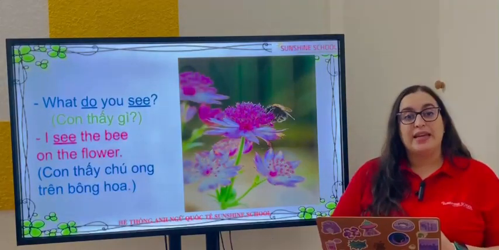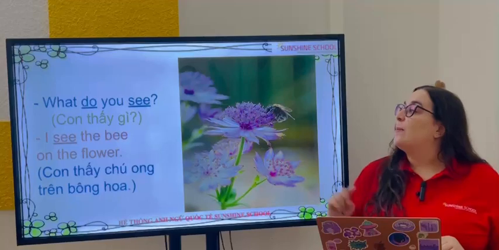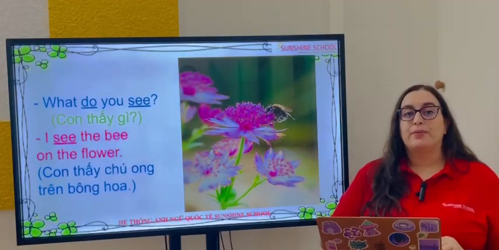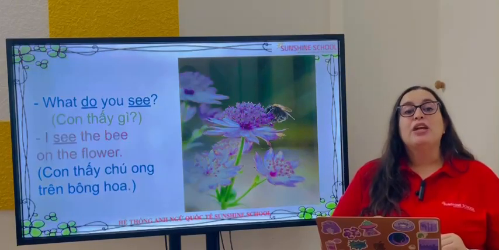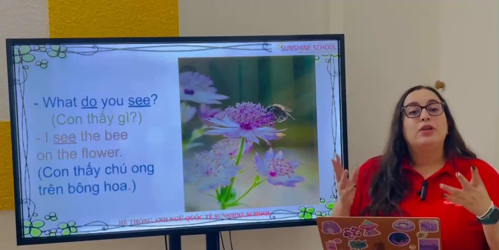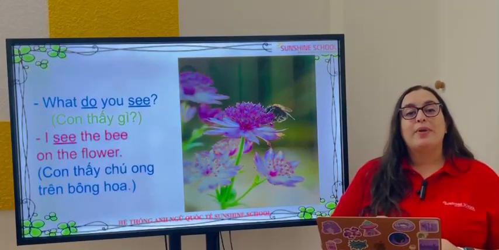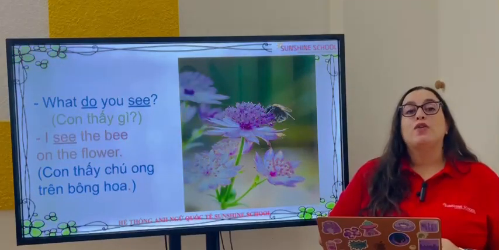What do you see? I see the bee on the flower. What do you see? I see the bee on the flower. What do you see? I see the bee on the flower.